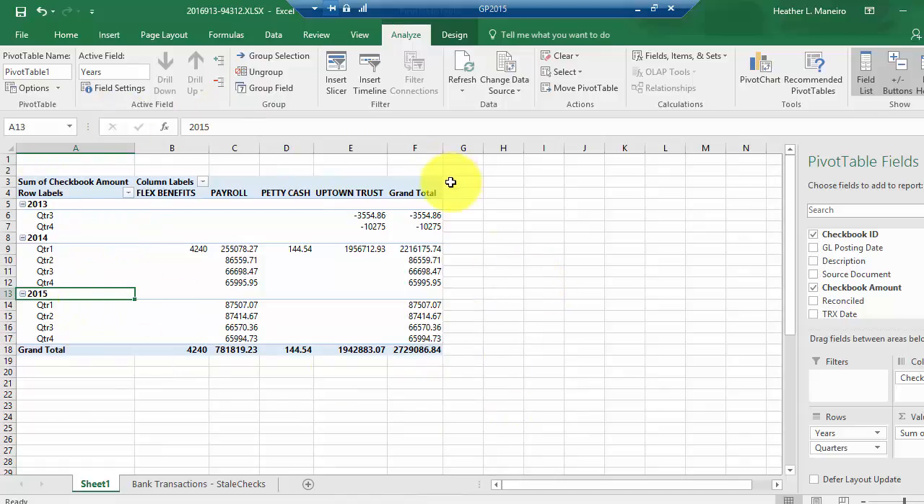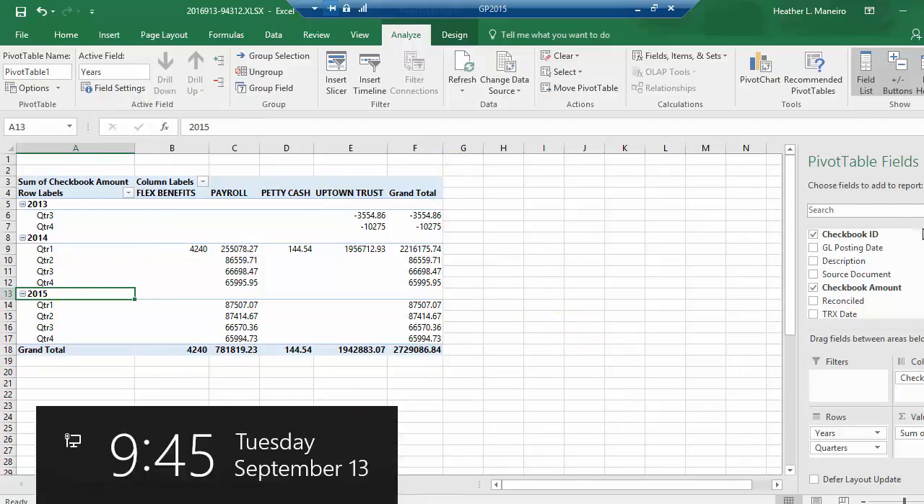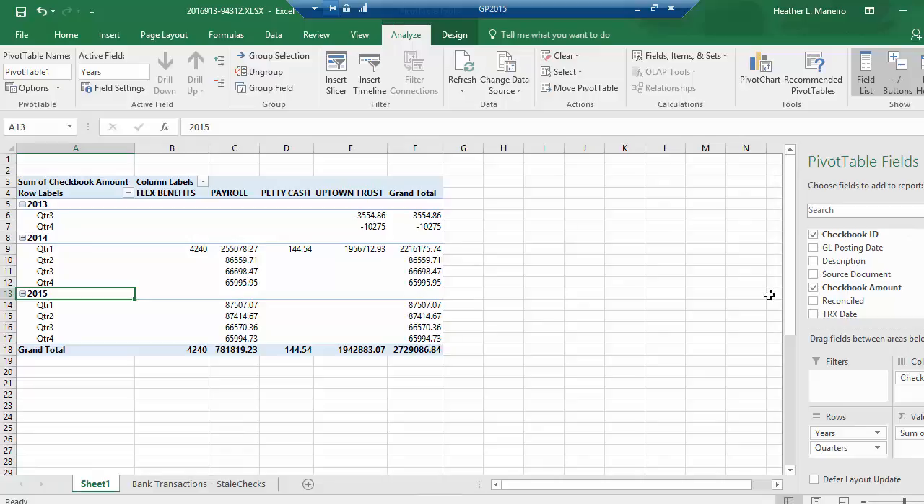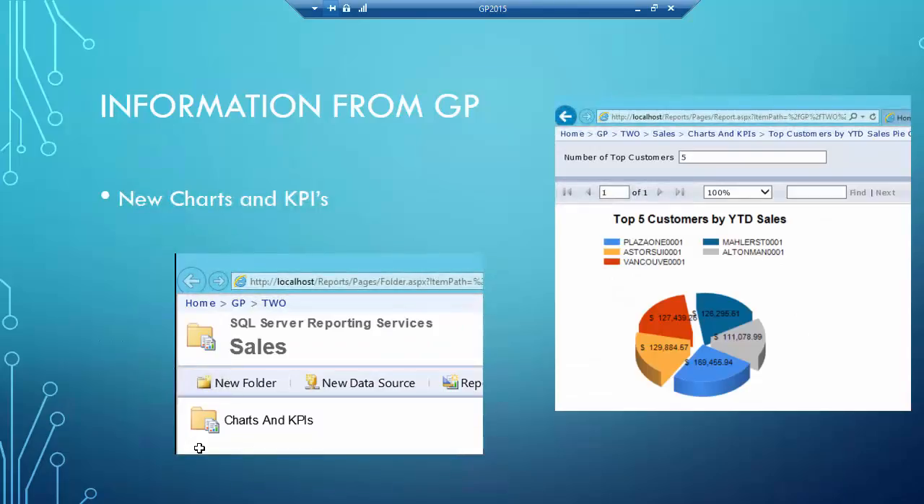Pivot tables and pivot charts are something really easy to create. Once you've done it, you'll start playing with them quite a bit and seeing how much value they add to getting information from GP.